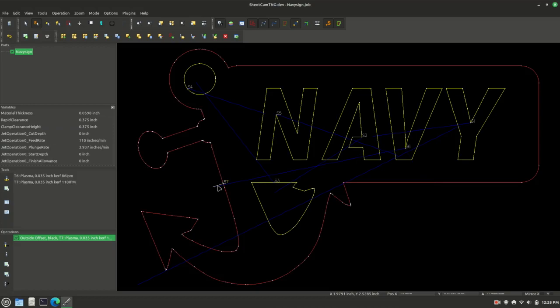Say I want that to start in there. The circle can start right here. Start the N there. A there. B. Start the Y there. And that's pretty much it. You can see that you can control where it's going to start the cut for each item. And starting inside to outside, first thing it's going to do is cut the Y, then the A, then the inside of the anchor, then the N, then the V, drop the circle out, then it'll cut the perimeter.